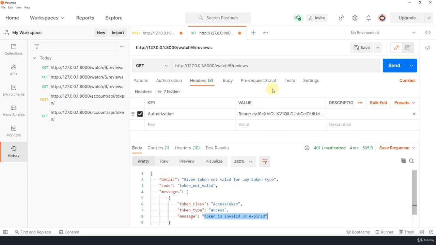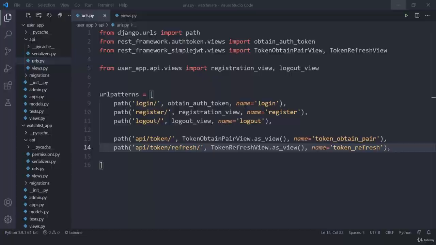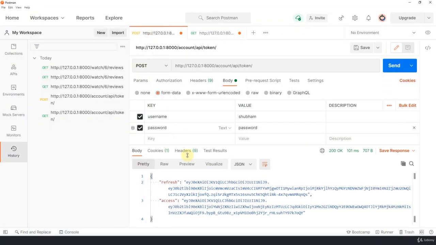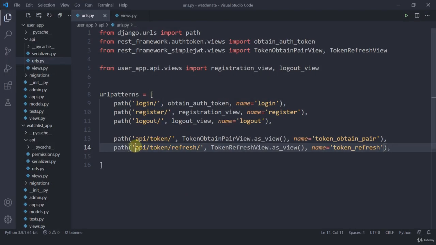Now what we need to do is regenerate the token using our refresh token. As you know, we are already carrying a refresh token here, so we don't need to send a request to the database. We have this regeneration token. What I'm going to do is visit this particular URL, which is api/token/refresh.